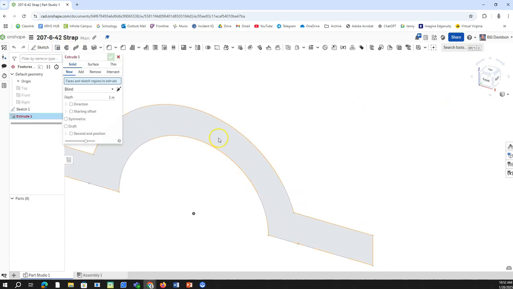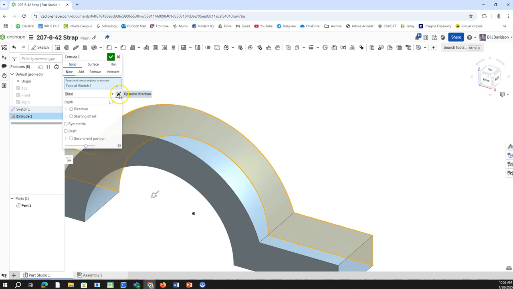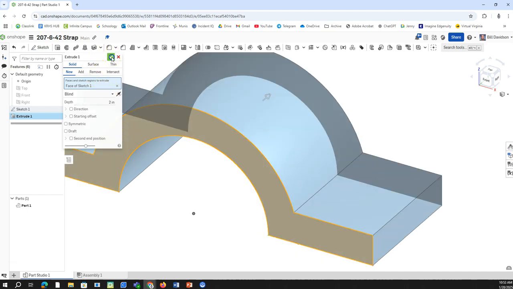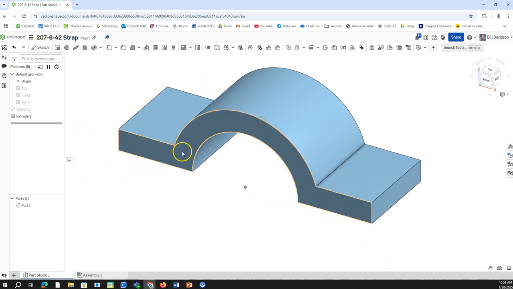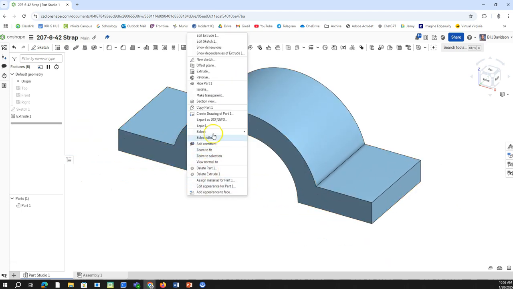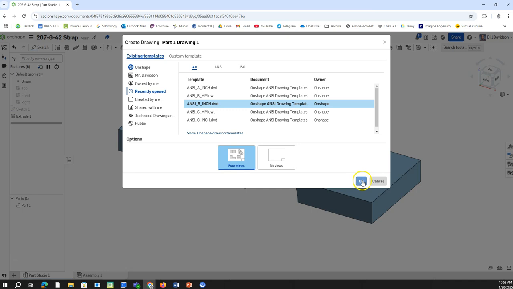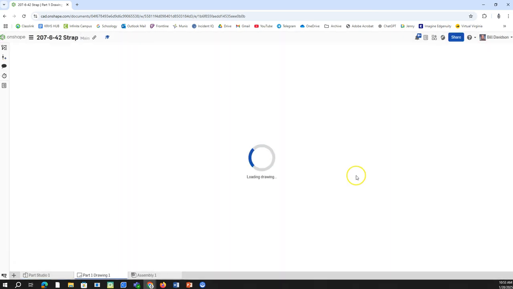Alright, we'll click extrude. We'll make it go back the other way. I just want it to go that way, and the thickness was 2. Alright, so that's our part. We're ready to roll. Right click, create a drawing, and we can go ahead. It's a longer piece, so I'm going to do inch right there and do 3 views.